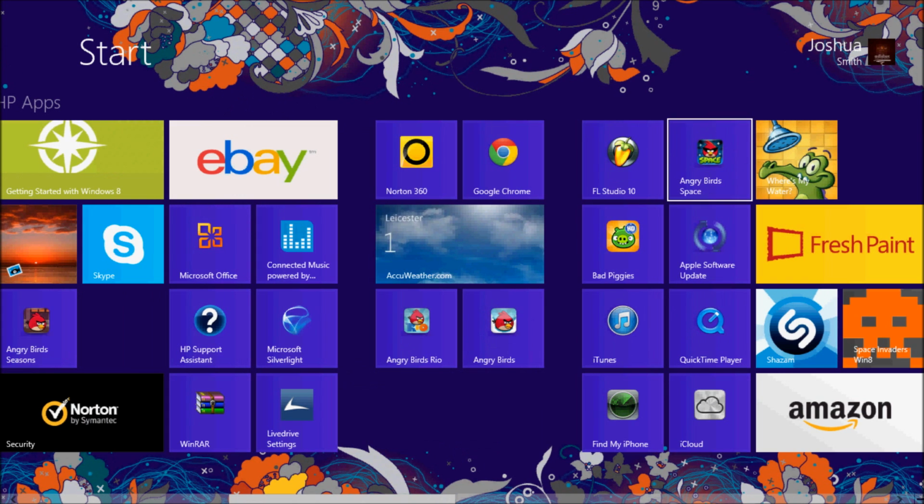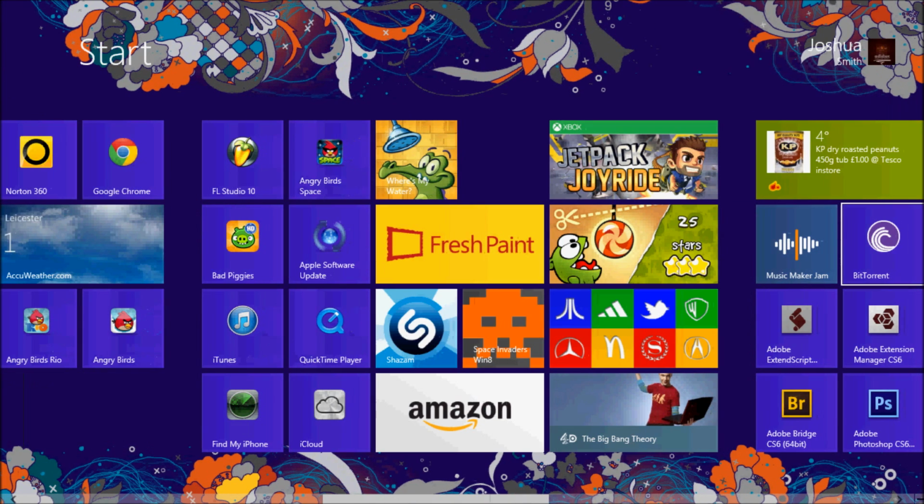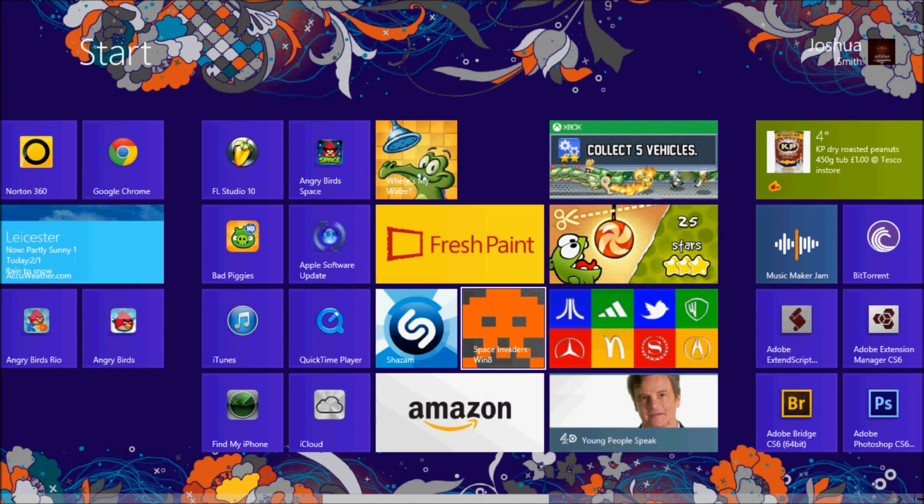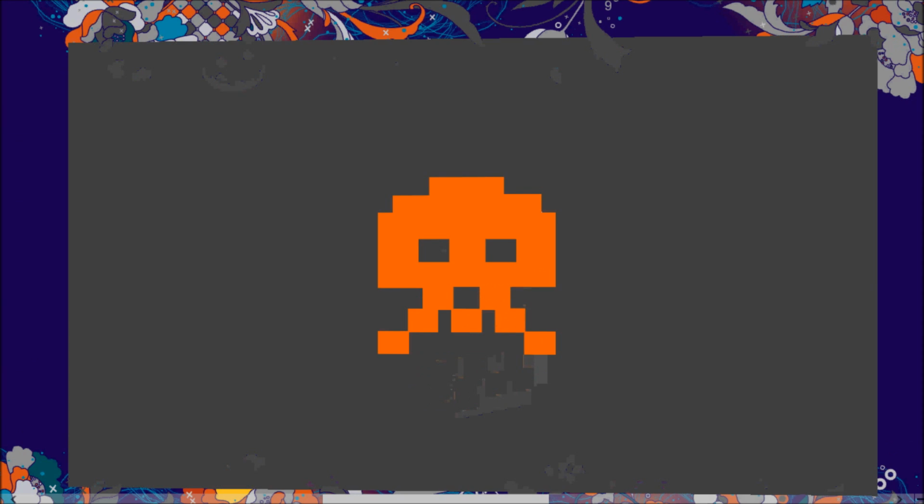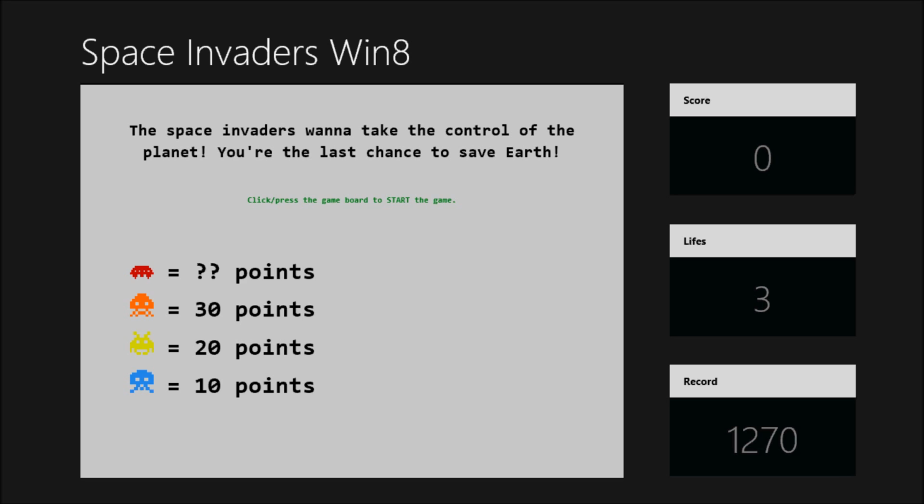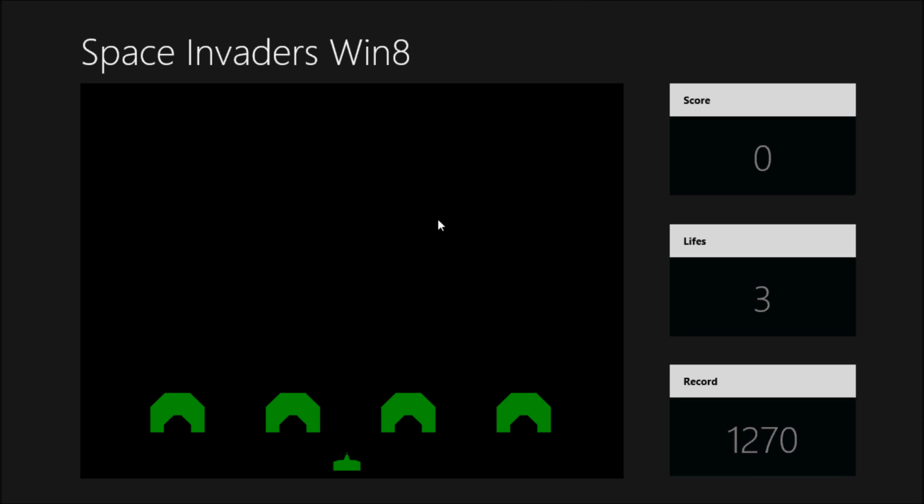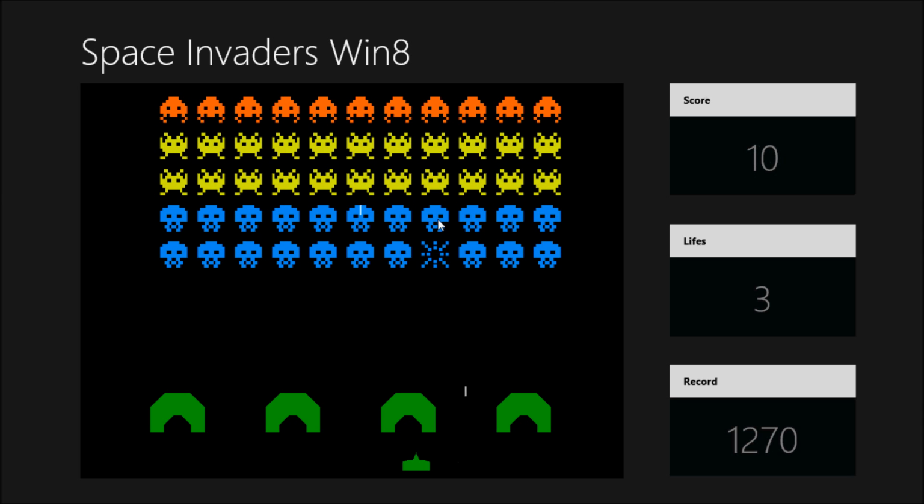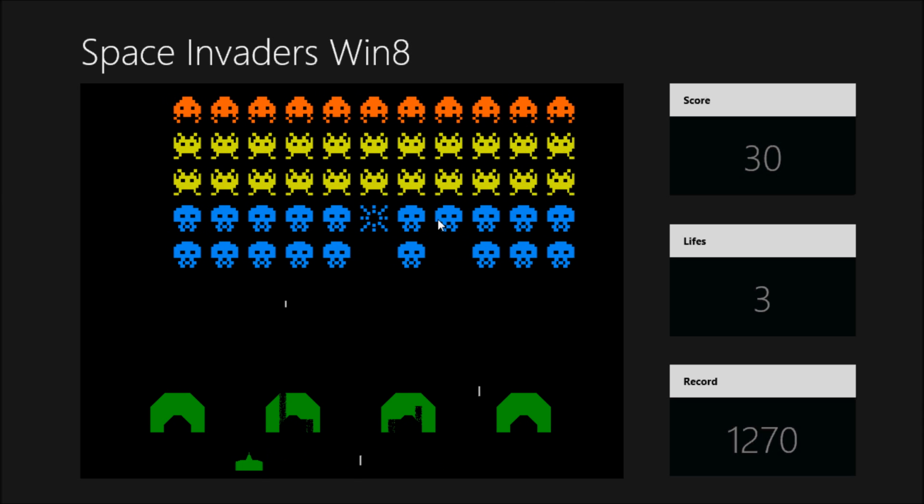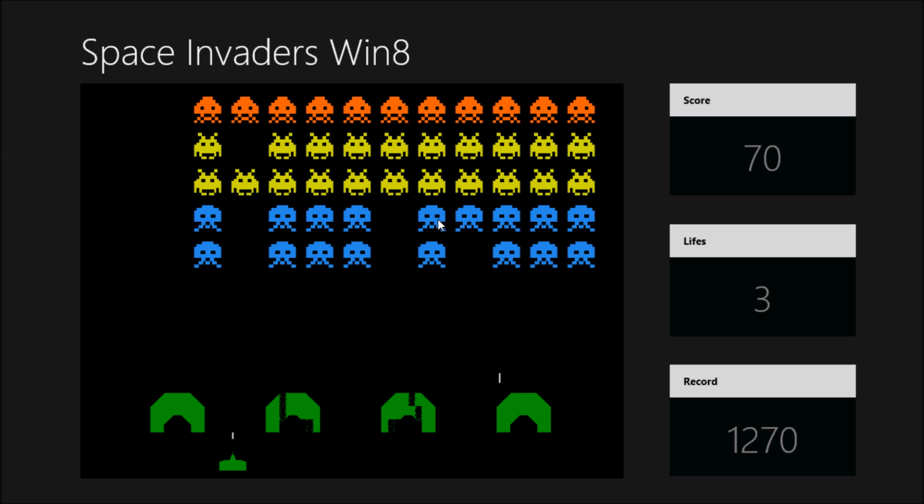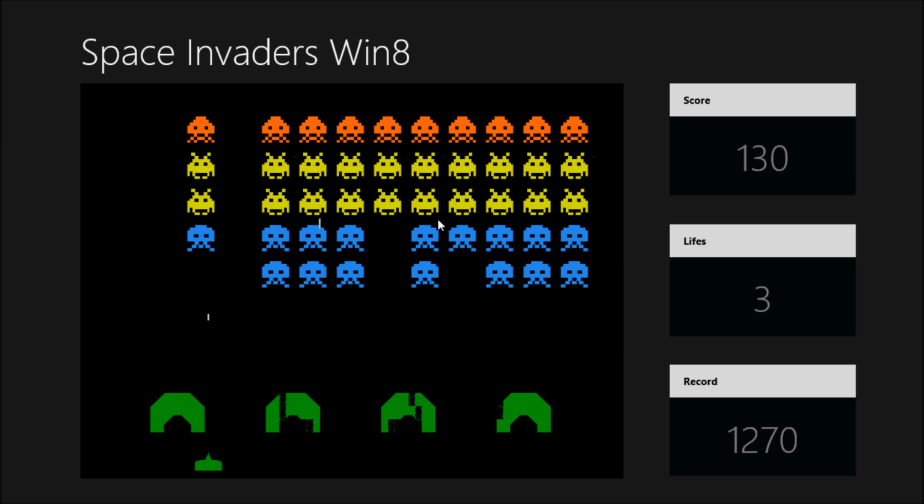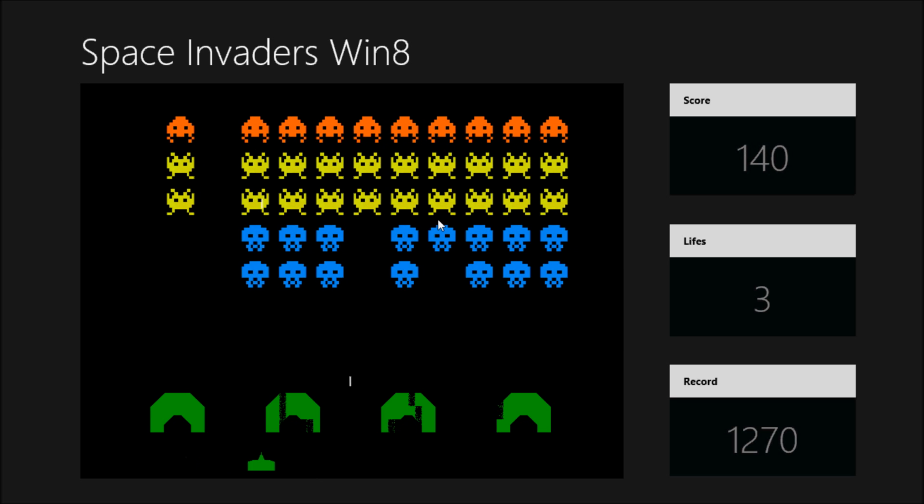Which one shall we do? Invaders for Windows 8. All the apps I show you in this video are free, so there's no charge for any of them. It's just like the original Space Raiders: load it up, click to start the game, slide along here, play. Oh crap. It's a great game. I think the colours look really good in HD as well.